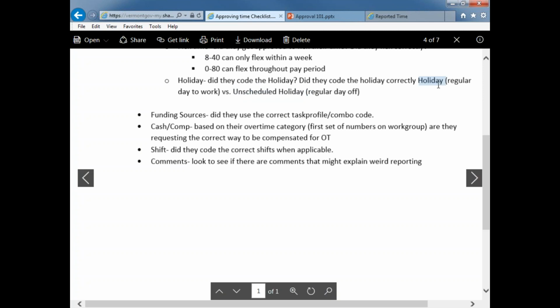If the employee would have normally worked the holiday, i.e. it's a regular day to work, then they would put in for holiday.